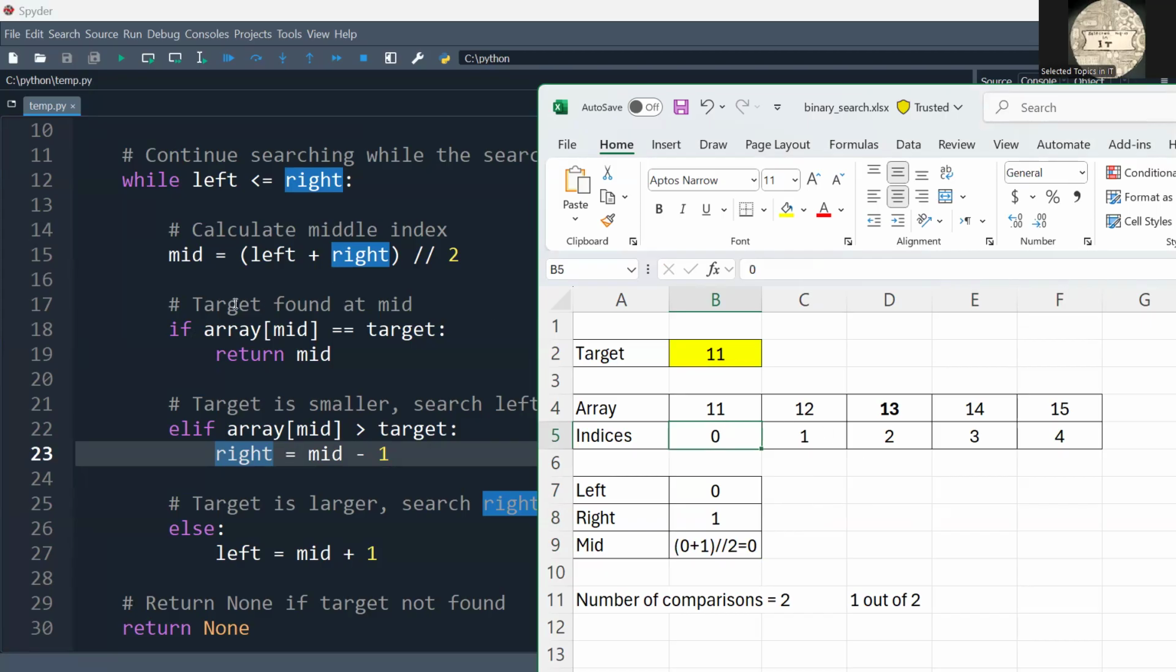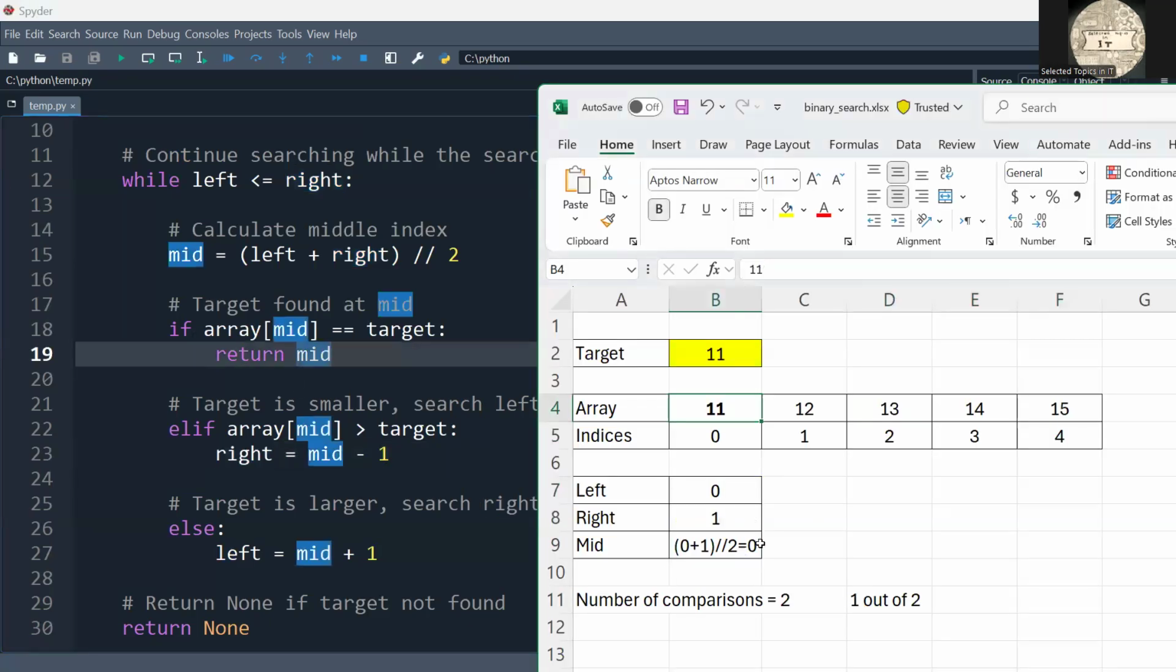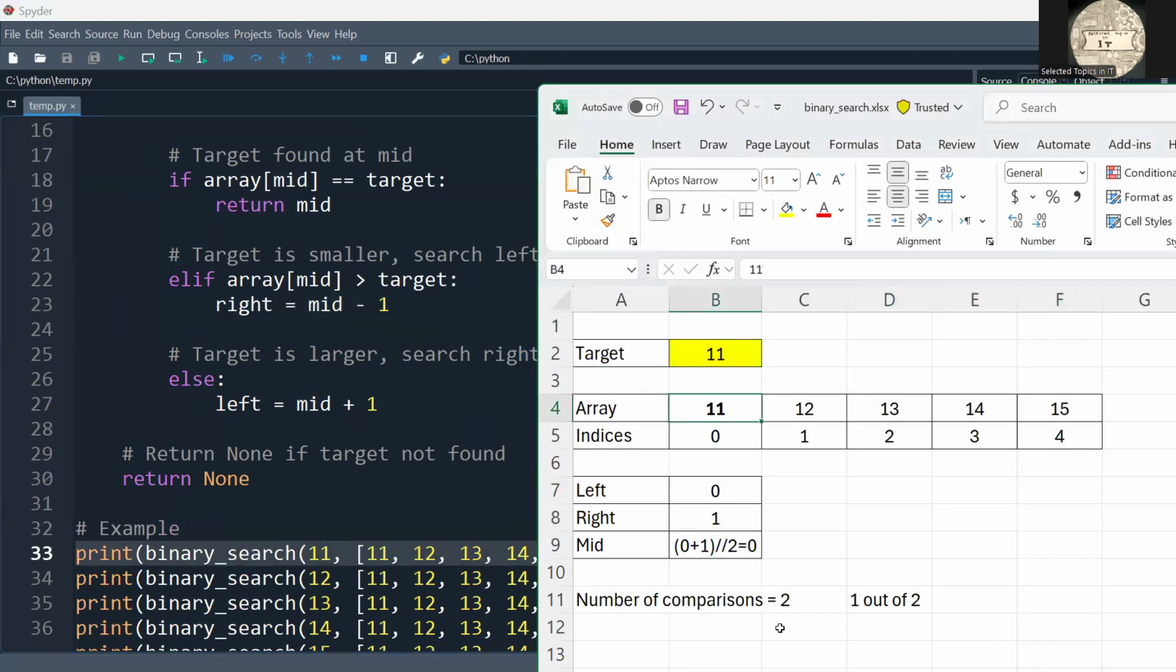So what's going to happen is, the value of the element sitting at mid, which is 0, if the value of that is equal to target, so 11 equals 11, true. So I'll just make that unbold, and this would be the bold. True, so now we return mid, and at that point, mid is 0. And this is why we get 0 here. So that took us 2 comparisons in total.